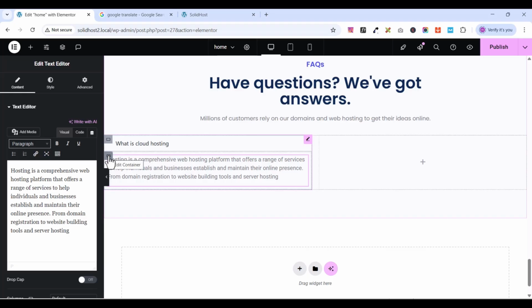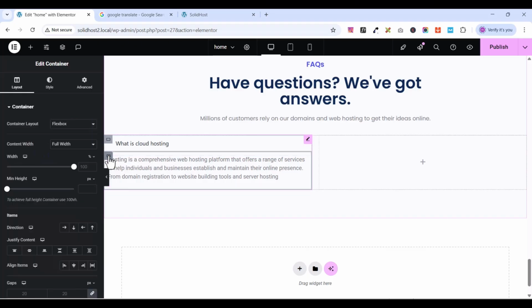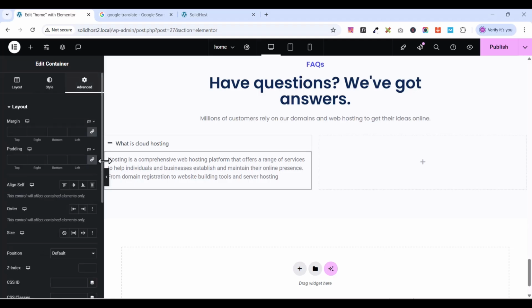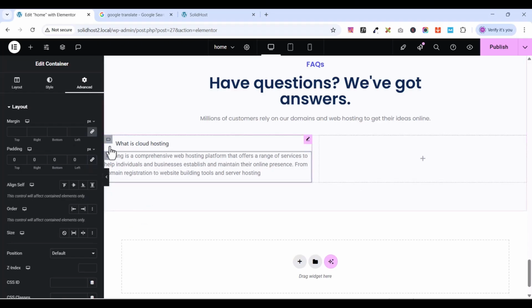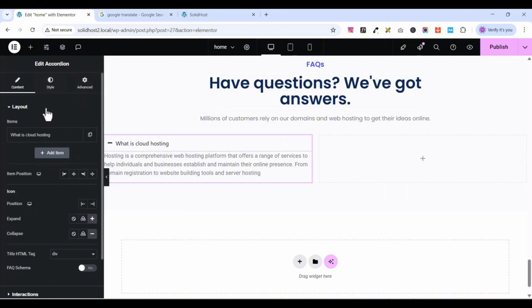I'll select the container here, okay, then remove the padding. I'll remove the padding from here like this. So from here, I'll select this. Then the icon position, I want the icon to be at the right. So I'll bring this icon at the right. So from there, I want the icon to be here. I don't want the icon to be close to this title. So I'll come to stretch and stretch the icon here.